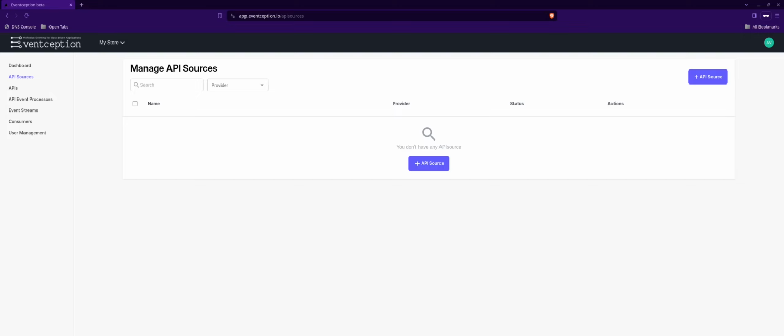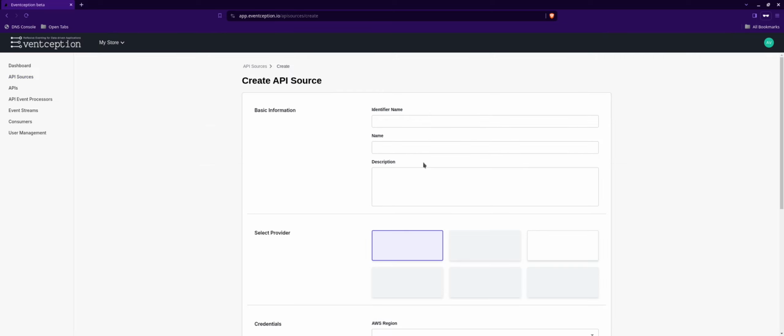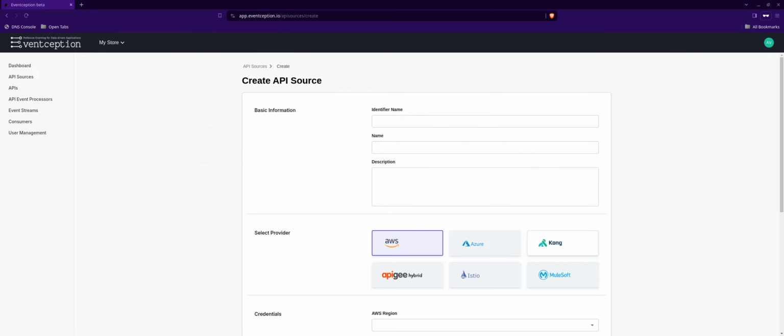Now, I'm presently logged into the EventCeption app. As mentioned before, EventCeption supports several different API management and proxy solutions. For this demo, I will use Kong. In Kong, I presently have about 5 APIs set up. Let me begin by adding this gateway in along with the credentials to authenticate to the gateway's admin API.